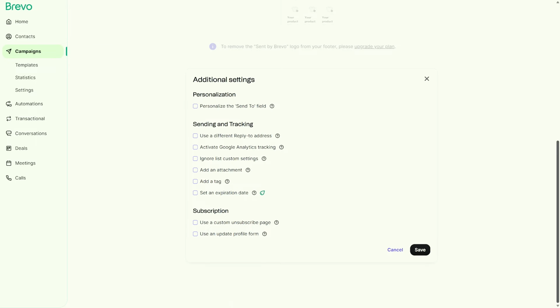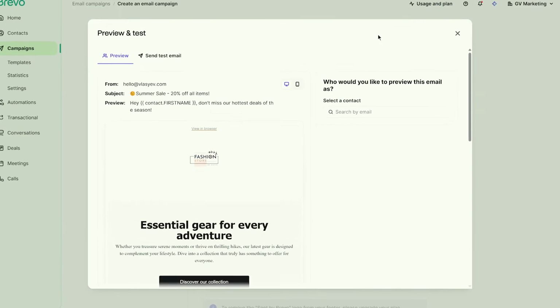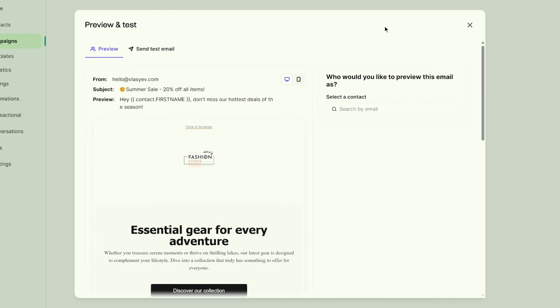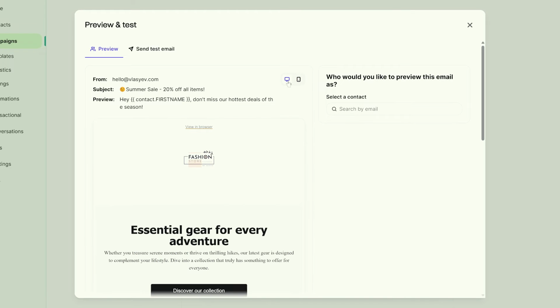Now, before blasting a campaign to hundreds or thousands of contacts, always test it. Click Preview and Test. On the left, you'll see a copy of your email. Look it over with a fine-tooth comb for the slightest error. It can be helpful to use the preview feature on the right side. This allows you to select one of your contacts and view the email with their details already filled in. This is a great way to catch errors with dynamic, personalized content.